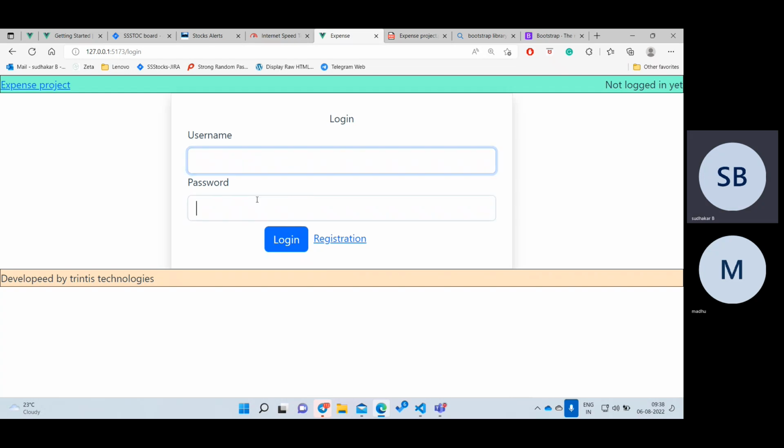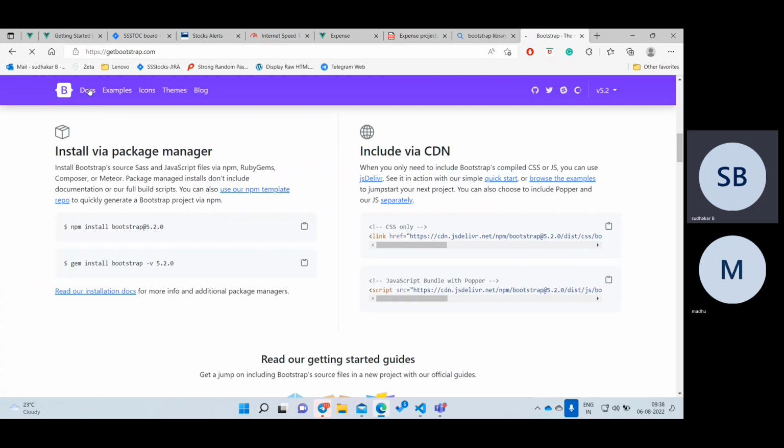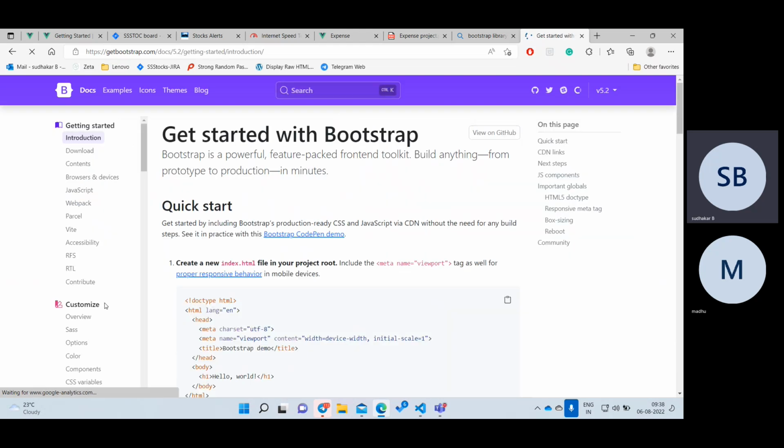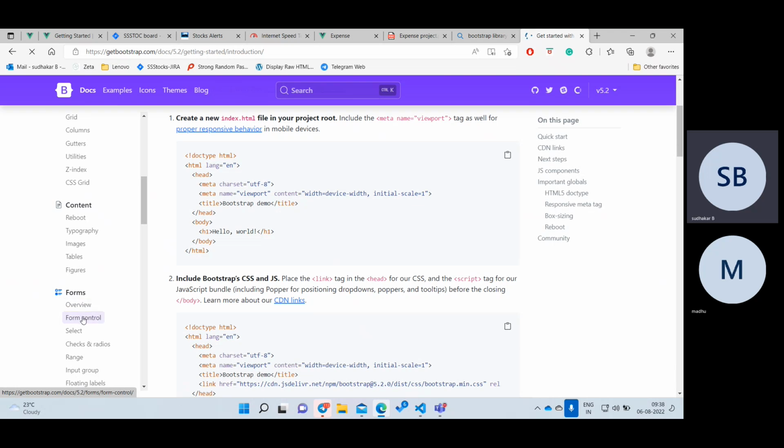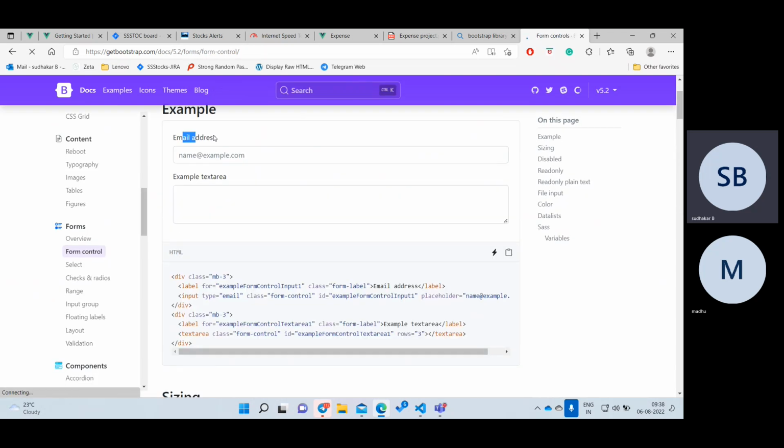Okay. See, this is a very nice form, right? How much time did it take? So now you guys want the form on the right side, right? So what will I do? I will not do anything. I will go to my Bootstrap document. Okay. So what do I want to work on? Forms, right? I'll go to form control. Okay. So by default forms will be displaying like this. I want inline forms, right?